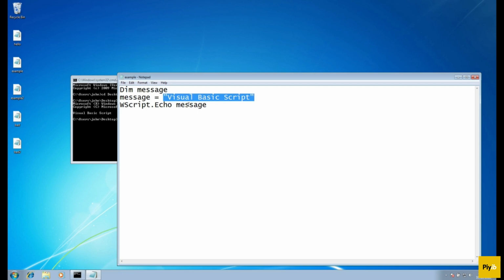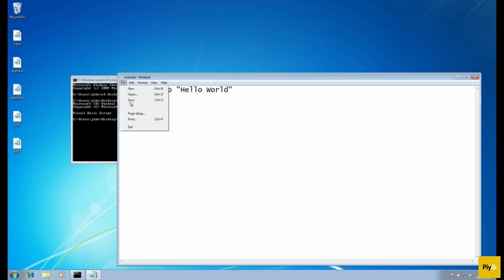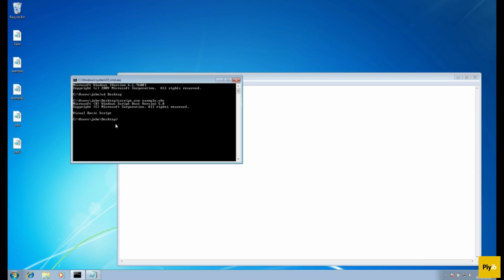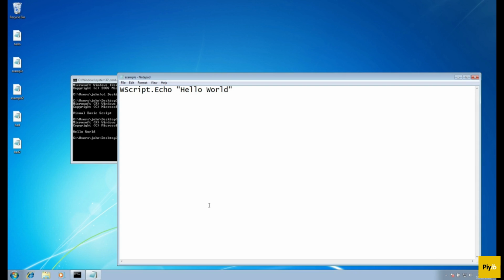You can also do this directly. So if you want, you can say some direct message here, instead of defining a variable that outputs it. So you can do it in one line. You'll see if I run it, you'll see hello world.